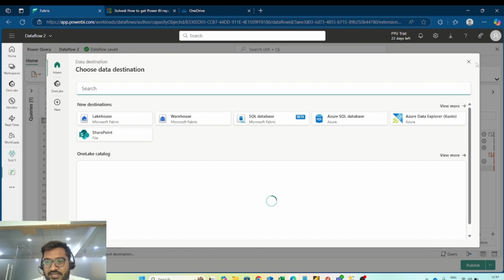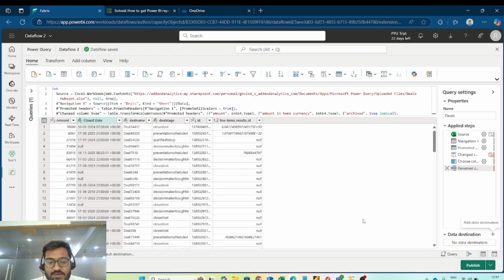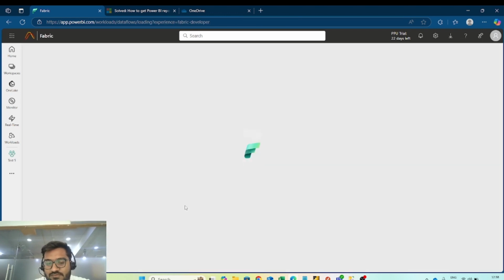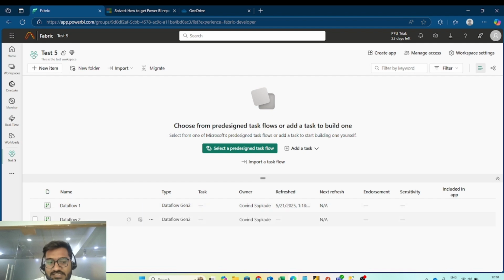So we can load the data here, and for now I am not loading any data into the data destination. I am publishing. So I can publish now or publish later, and here you can see the option for publishing, and from here you can publish your dataflow. I can either publish now or publish later. I'm publishing it now. Okay, so you can see Dataflow 2 has been generated, and this is how you can create the dataflow in Power BI, or I can say Fabric.